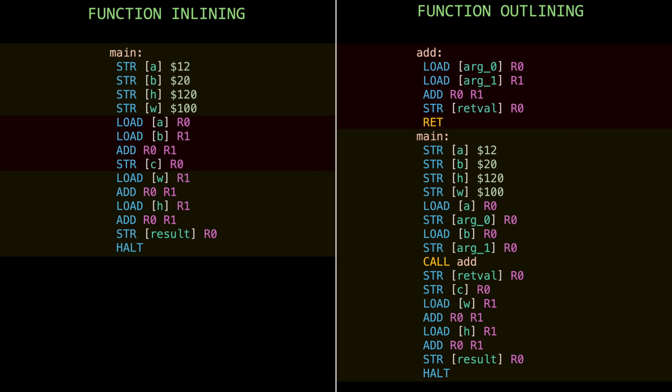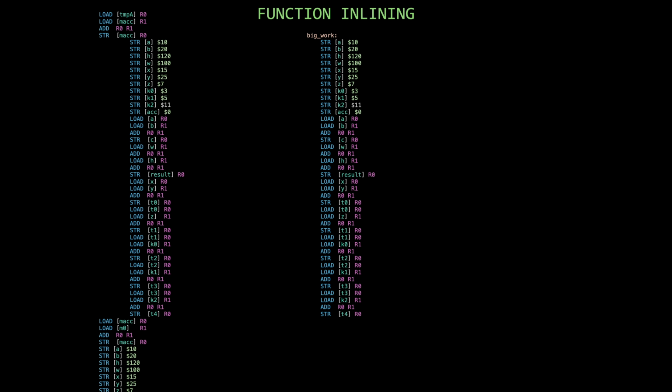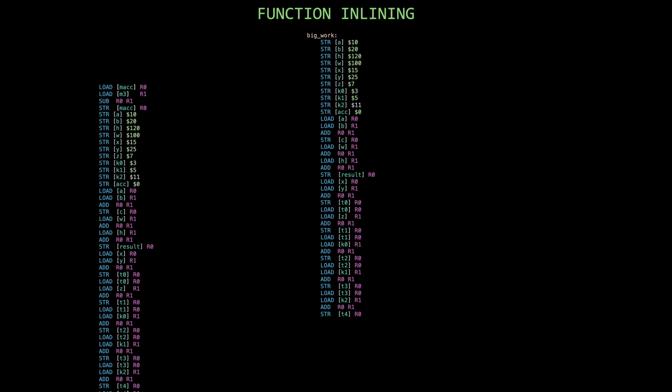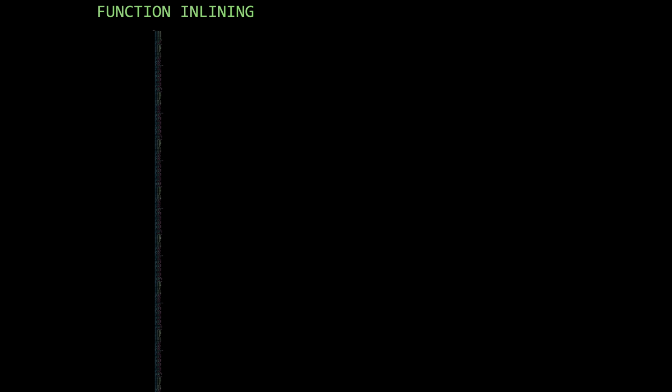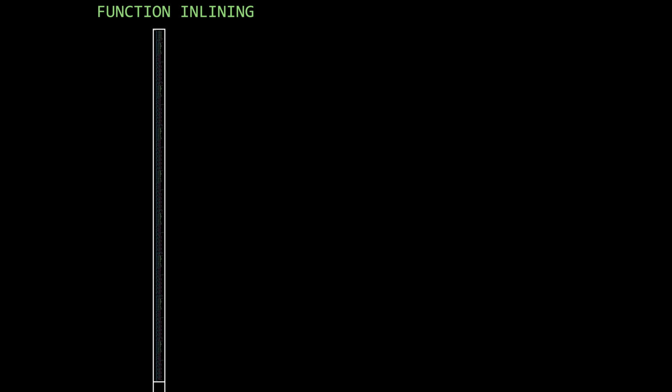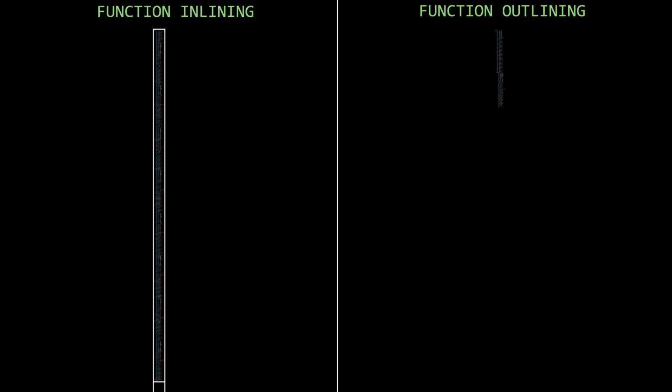Now, based on everything we've discussed so far, it might sound like function inlining is always the best choice. But that's not actually true. Imagine we have a very large function. If that function is called hundreds of times throughout the program, inlining it everywhere could make the executable grow dramatically in size. In that case, function outlining is the better option, because the function's code is emitted only once, and the program jumps to it whenever needed, resulting in a smaller binary.